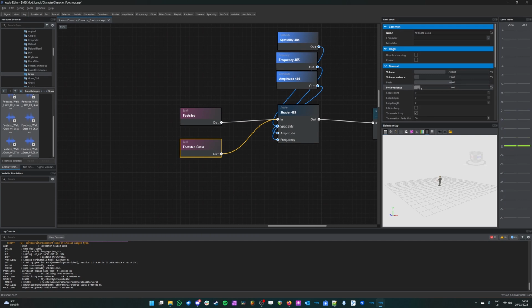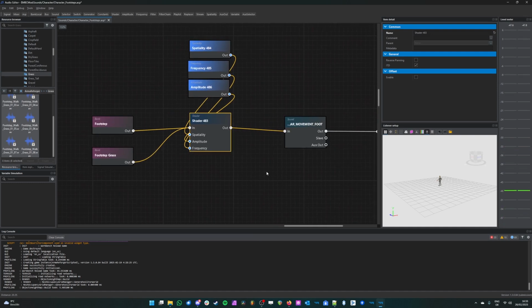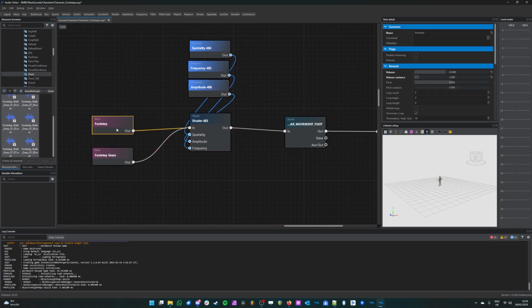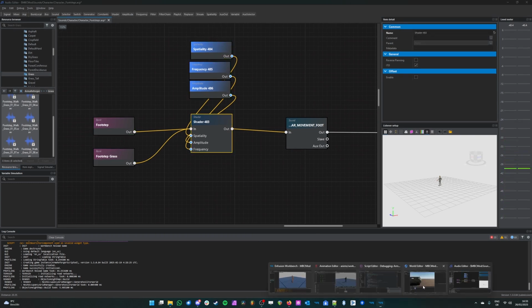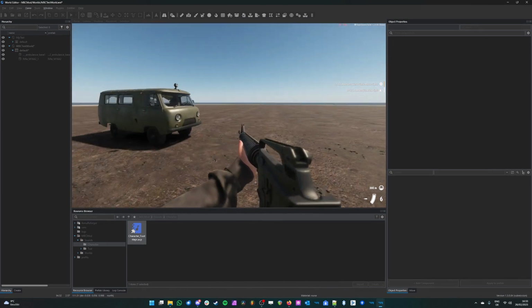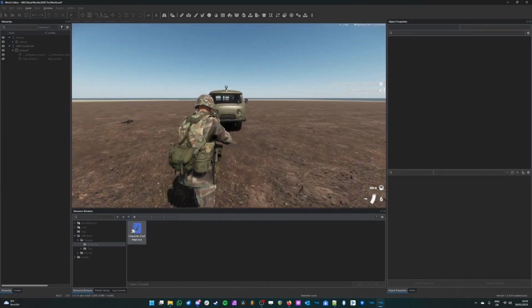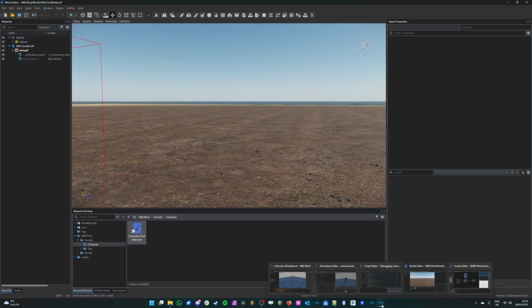With the heavy pitch variation, let us bring that down again, sorry. And both play together because both the regular footsteps, the base layer, and the grass footsteps are connected to the shader. And if we go into our game again, indeed, it plays both. Neat.